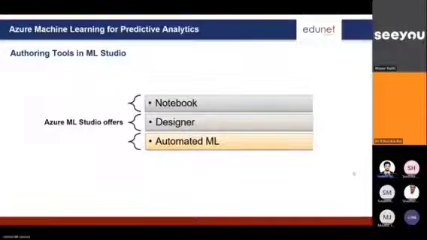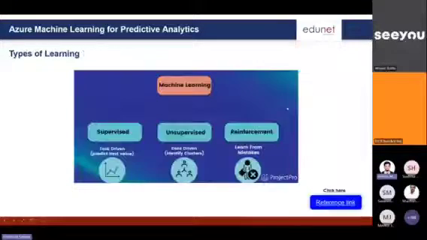Coming back to the tools, these are some of the tools available in the ML Studio: Notebook, Designer, Automated ML. There are a few more things also, Prompt Flow, etc. But our focus will be on Notebook and Designer. So before going to the hands-on, let's have a general discussion regarding ML types.